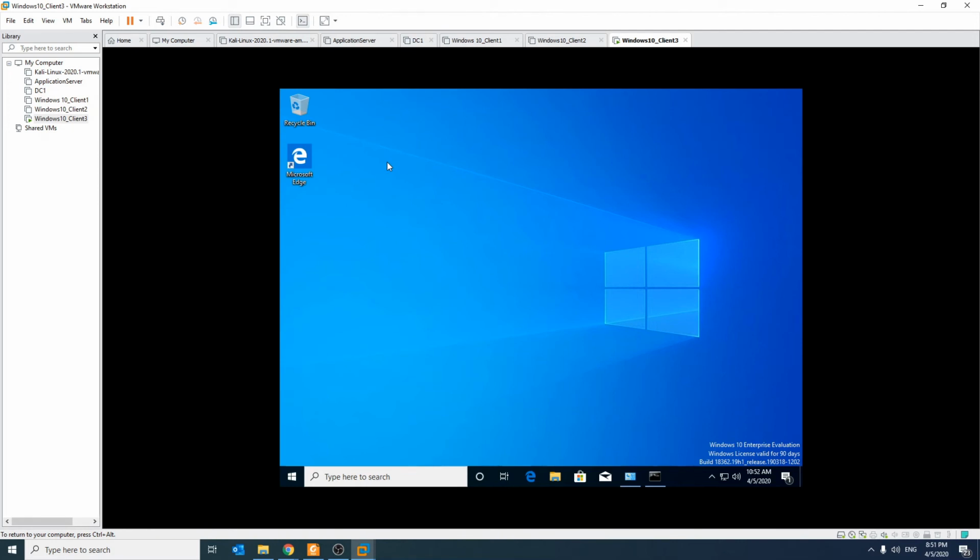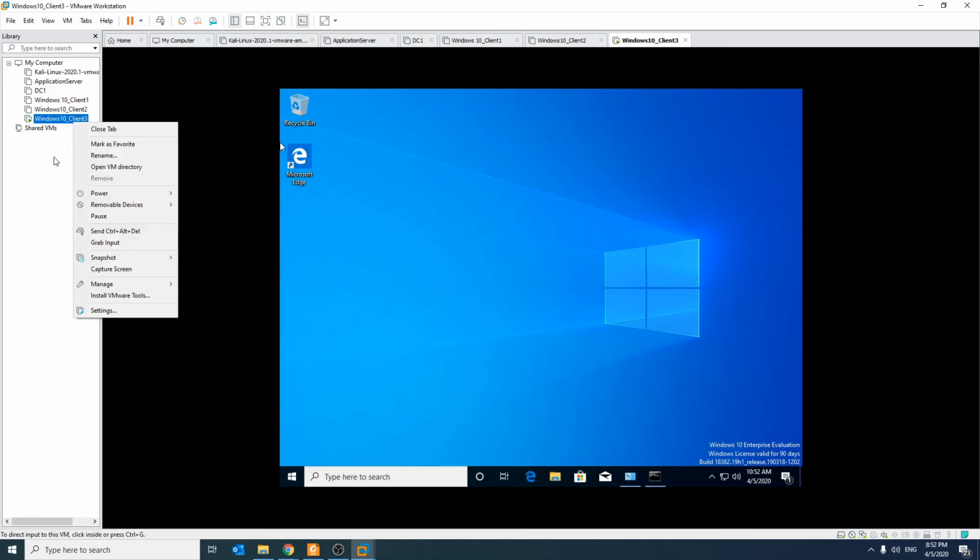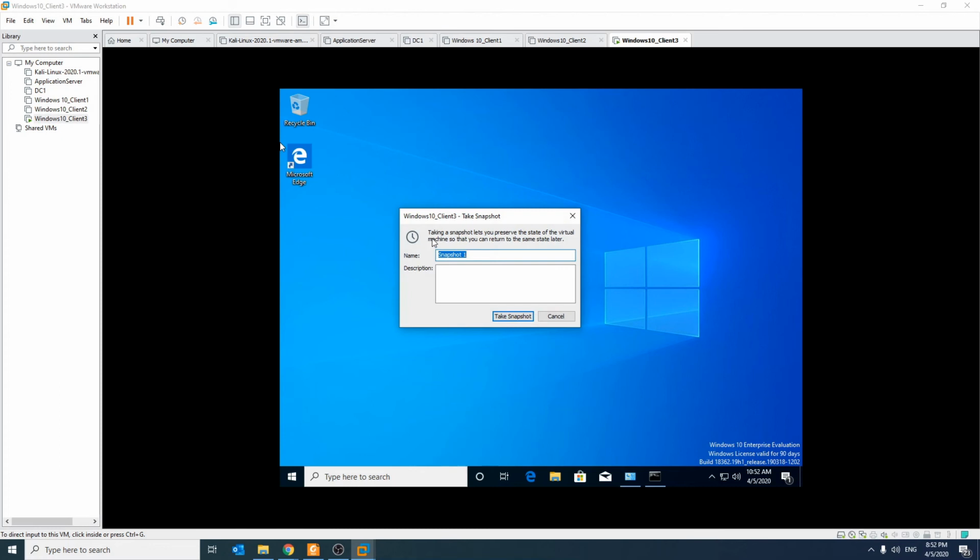A snapshot is a process that exists in virtualization that allows you to take a point in time and save it as a backup. So what we're going to do is right click on the machine name, then Snapshot, and then Take Snapshot. Give it a name like "fresh installation" and take it.